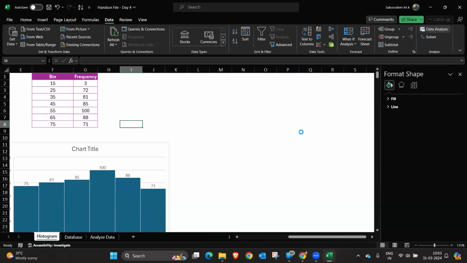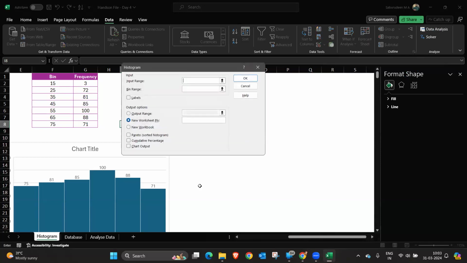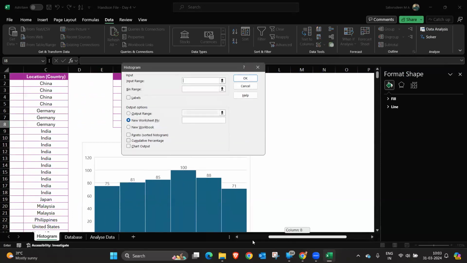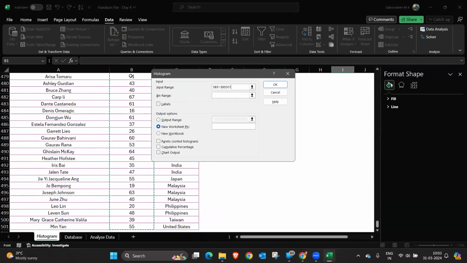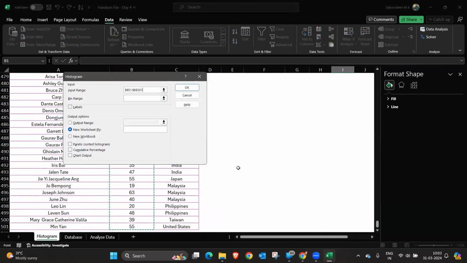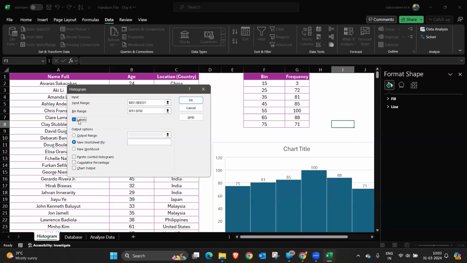So here I'm selecting data analysis, and I want histogram. Click OK. Now it is asking for the input range. Input range means the first one is data, and I'm including B1. For the second, the bin range, this is F1 to F8. For both the values, I have labels. Labels means the first cell, F1 and B1, has a header, so that's what I'm mentioning here.